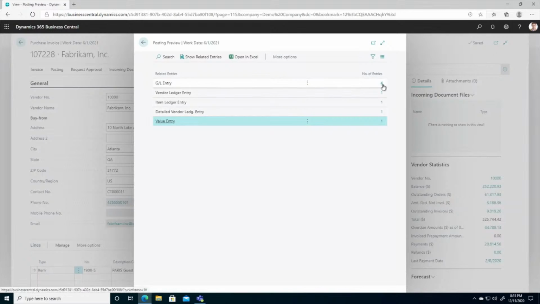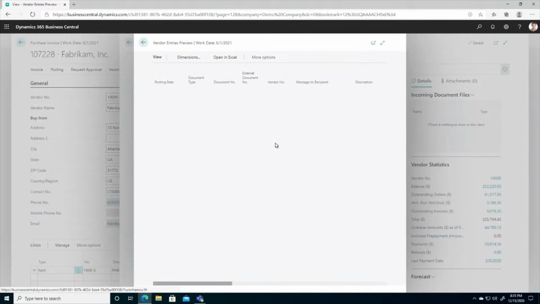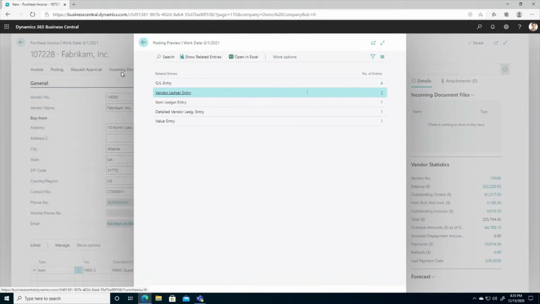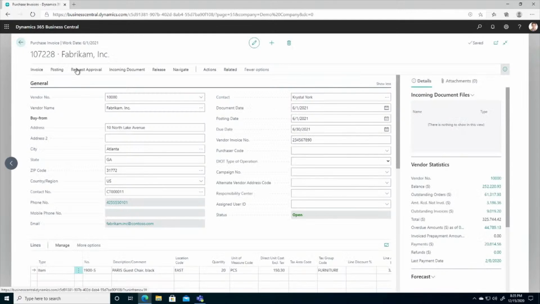So these are all hyperlinks, so we can drill through here to see that this is going to create this invoice here on this vendor's account. Okay, so I would strongly suggest that, especially when you're new in the system, you always do a preview posting, just so you know what the implications of your posting is going to be throughout the system.